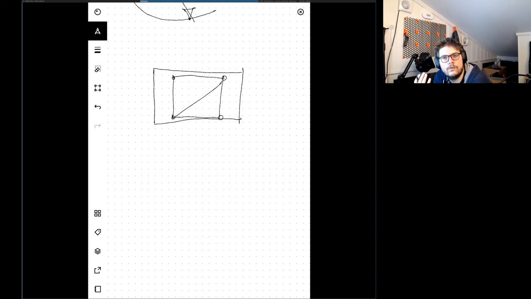Every single OpenGL rendering program has a vertex shader and then a fragment shader. A shader is basically just a small program that runs on the GPU.